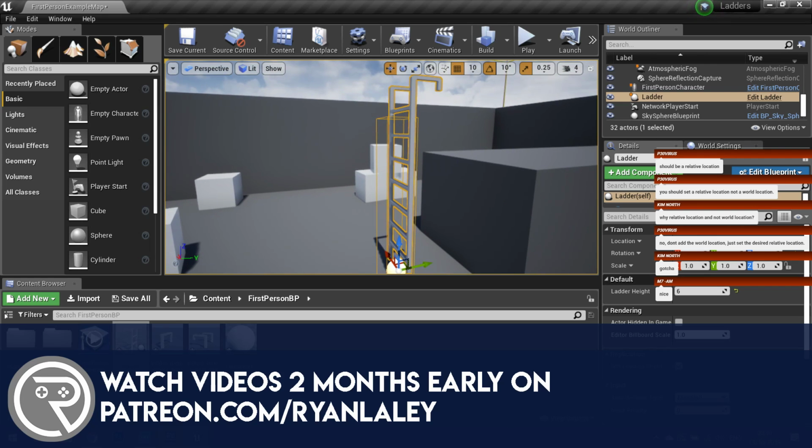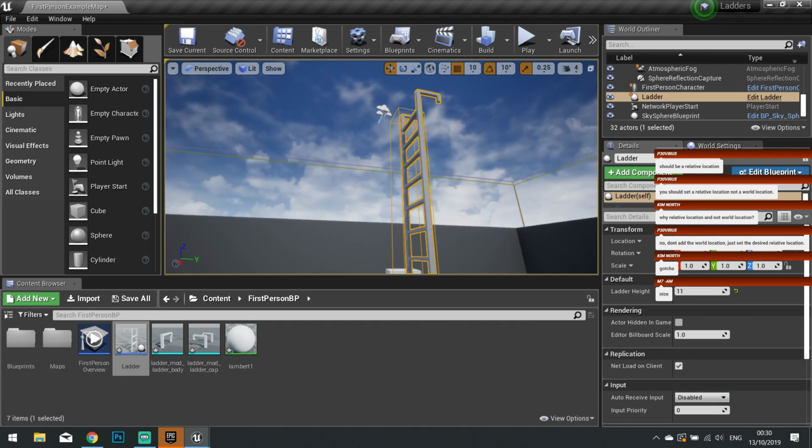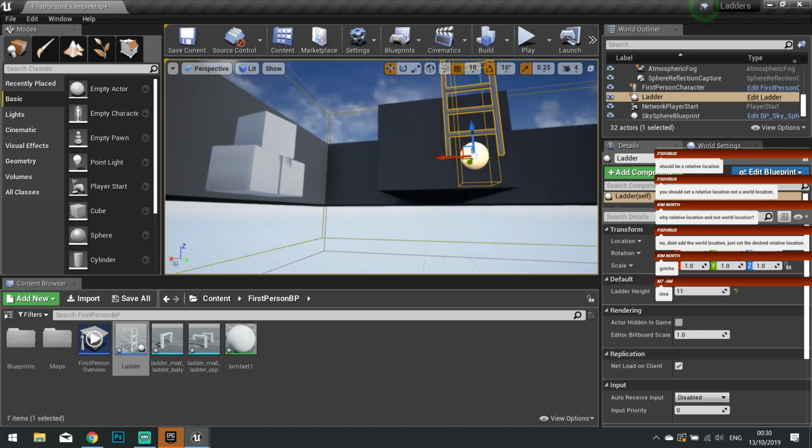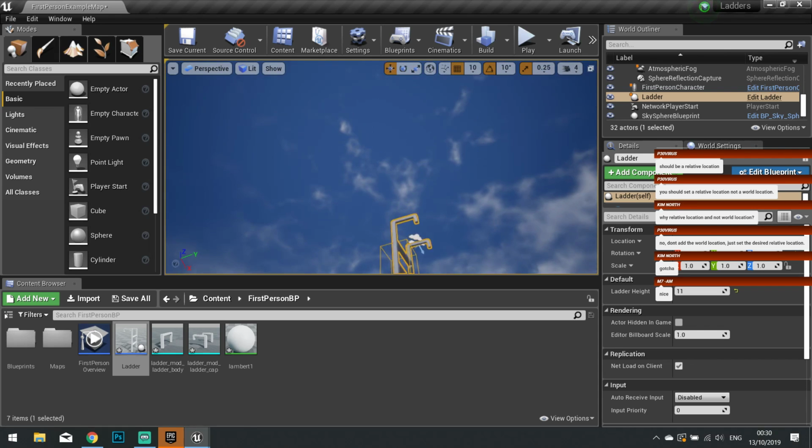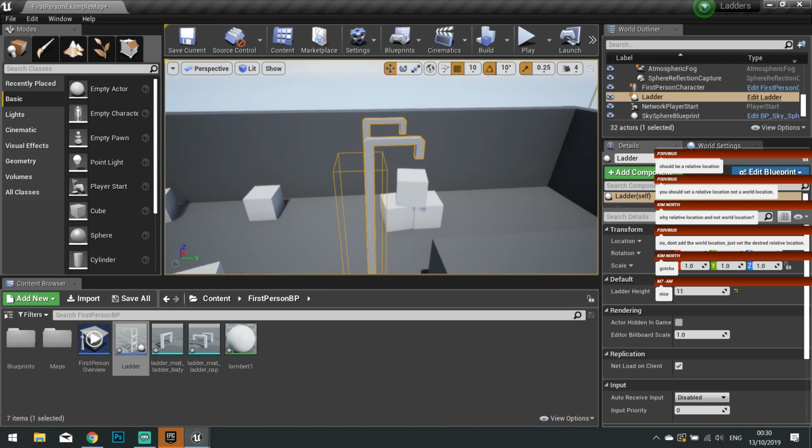Okay dokie, so to test this out, we can change the height of the ladder, and the height of the box should also increase, which it does. Yeah, okay.